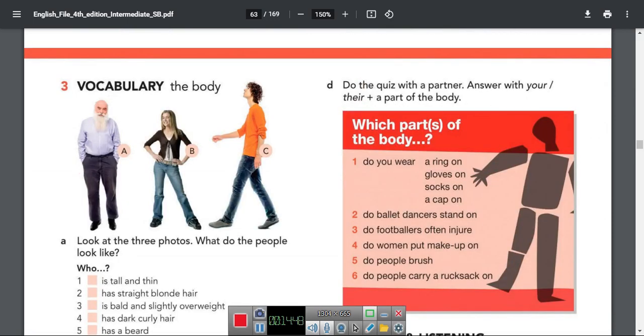D. Do the quiz with a partner. Answer with your, their, plus a part of the body.